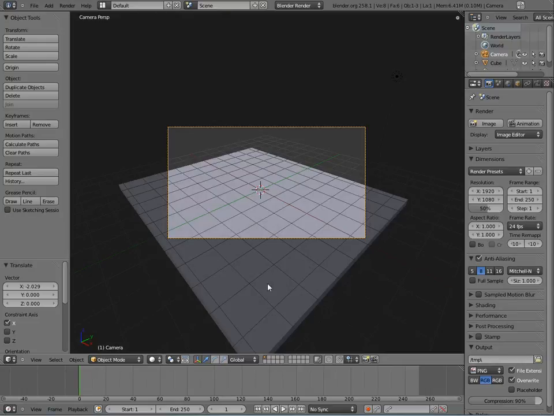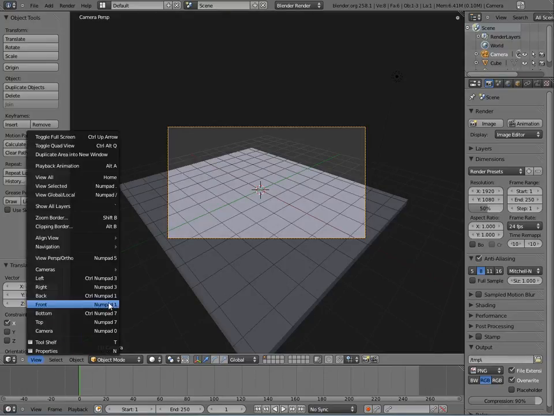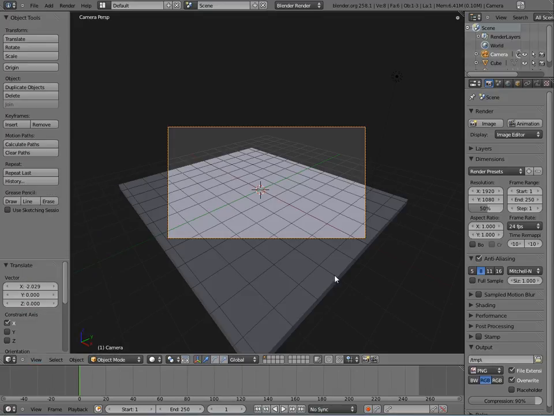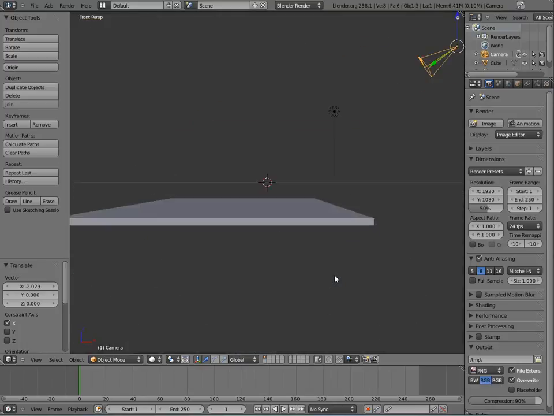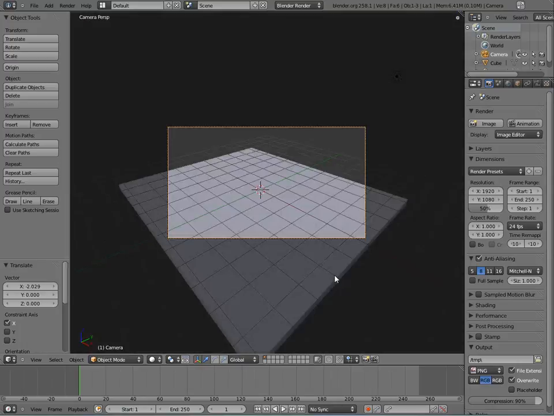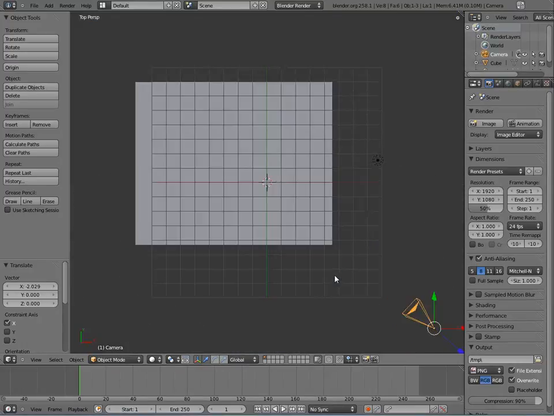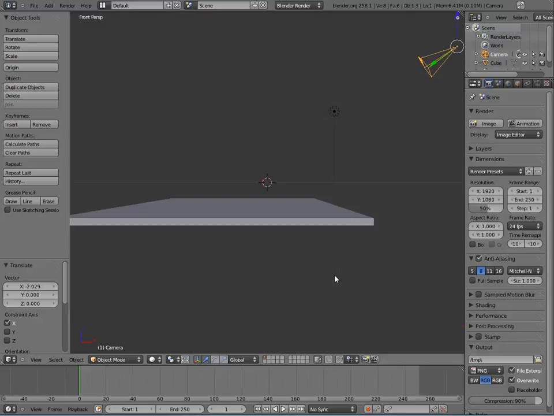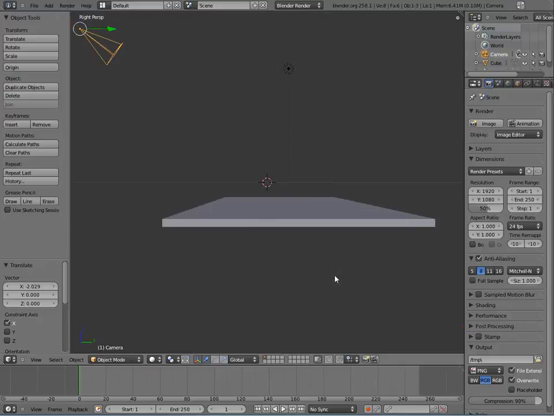Now we can also change the views by using the numbers on the number pad on your keyboard. So that's a much quicker way of doing it rather than going into this menu here. So press 0 to change to the camera view, 7 for a top view, 1 for a front view, and 3 for a right hand view.